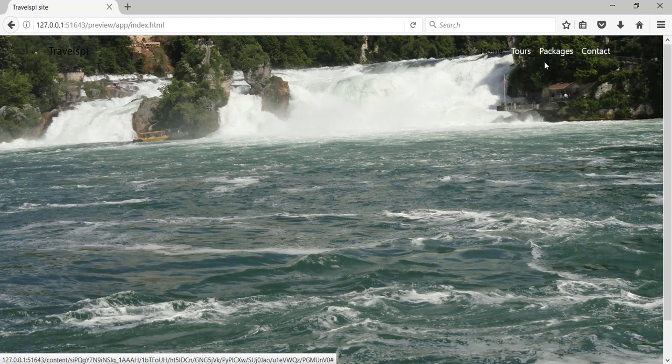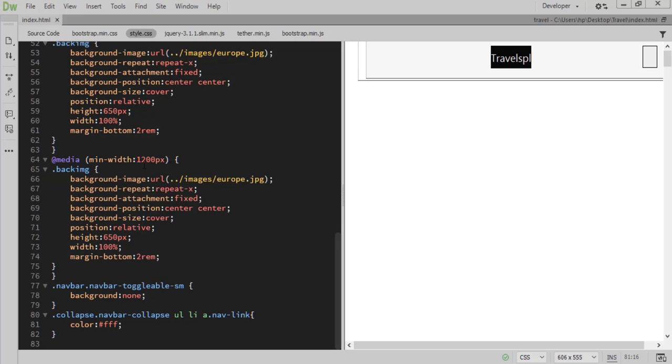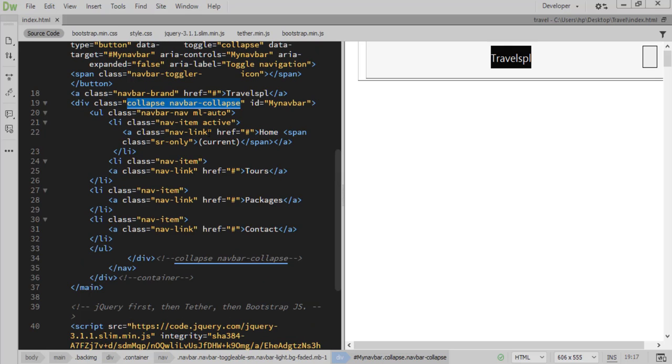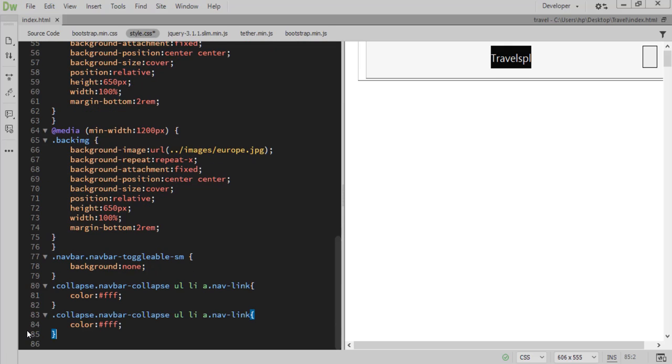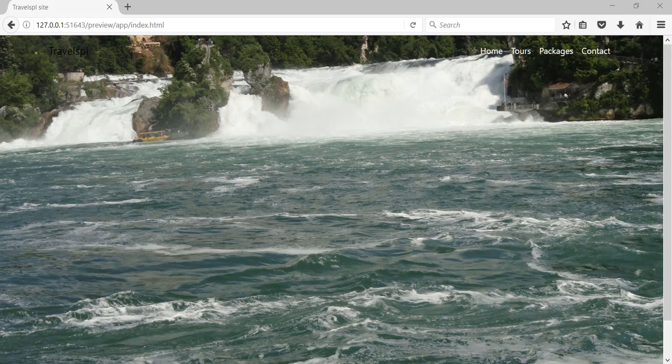You can see that these 3 items, the font color has changed to white, but not for the home. That is because home carries an additional class. If you come to the source code, you find the home carries an additional class of active. Now, we need to define this class also. So what we do is copy this entire code, Control C and then Control V, and after the UL LI, we add that class of active and then save this and refresh again, and you have the home item also changing to white.